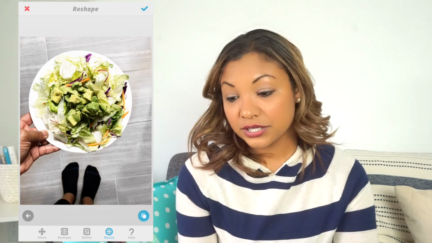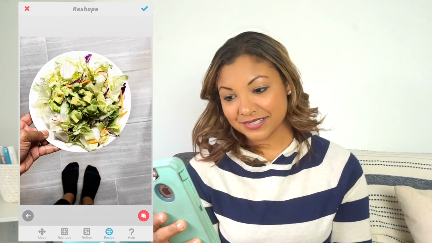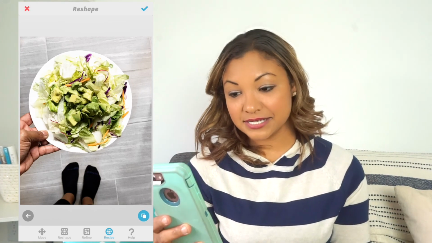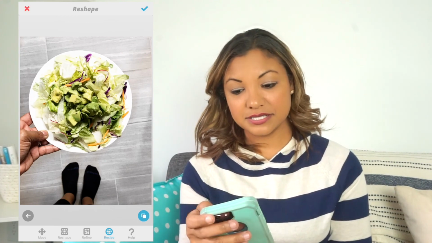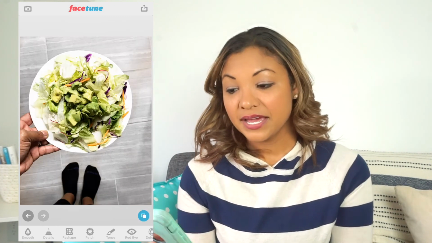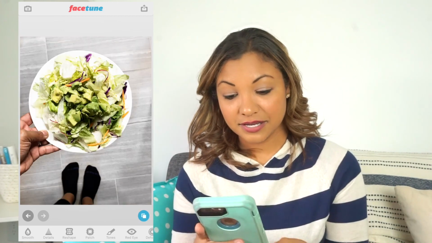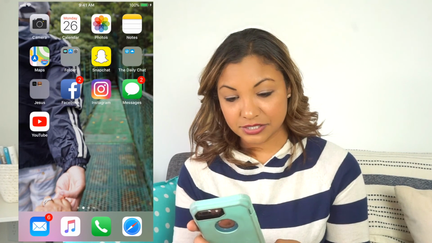And this is a before and that's the after. So, I mean, I guess, you know, the salad does look bigger, but to me it's just like a slight difference. It makes the picture look better, makes the food look better, and that's really it that I did for this picture. You can see it right here. And then from there, export it and put it to Instagram.